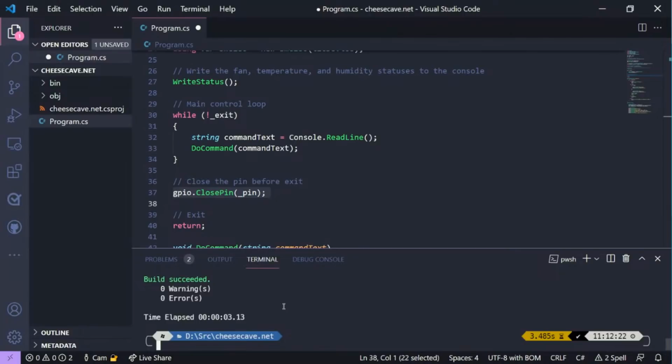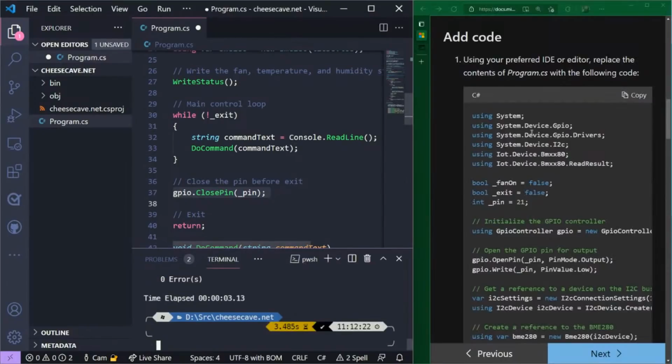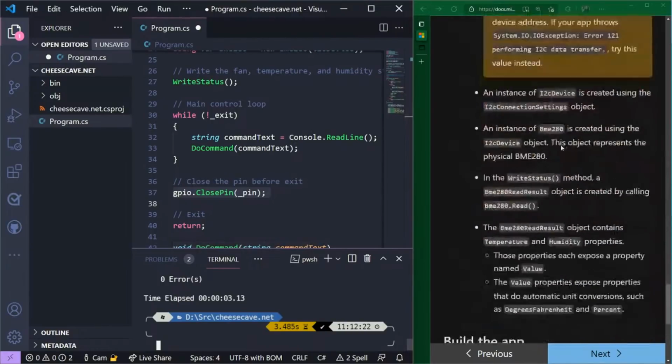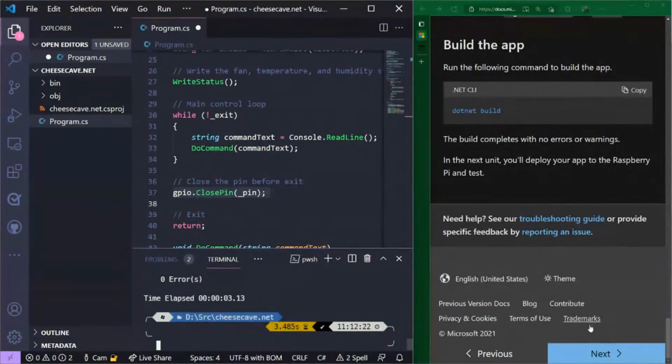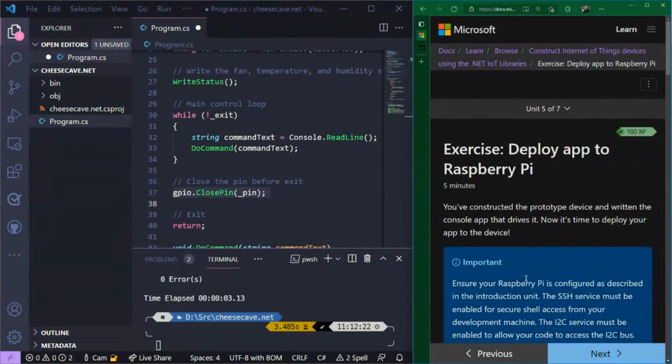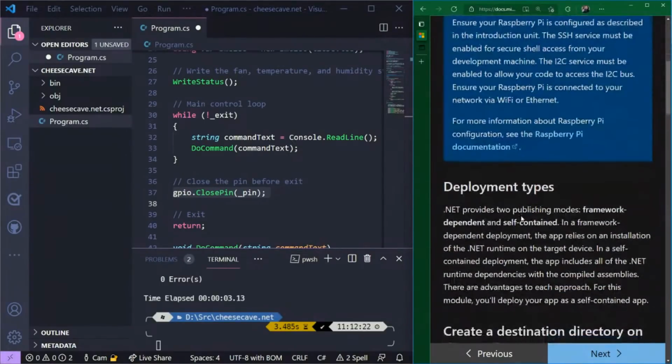Looks like it builds. All right, so how do we get that over to the Raspberry Pi? Well, I'm glad you asked, because that's the next step. So there are two types of deployment in .NET.